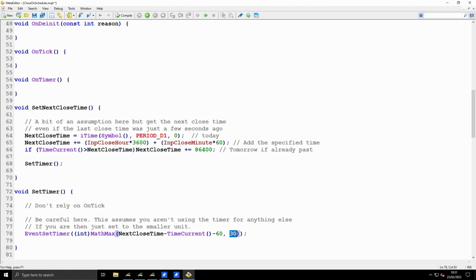So if next close time happens to be within 60 seconds, then I'll set that to 30 seconds. So that takes care of setting the timer, and this will simply sit there and wait until I'm only 60 seconds away from time current. And you'll see how I handle that when we get to actually writing the code in the on timer. But that's the set timer function, and it's called here when I set the next close time.